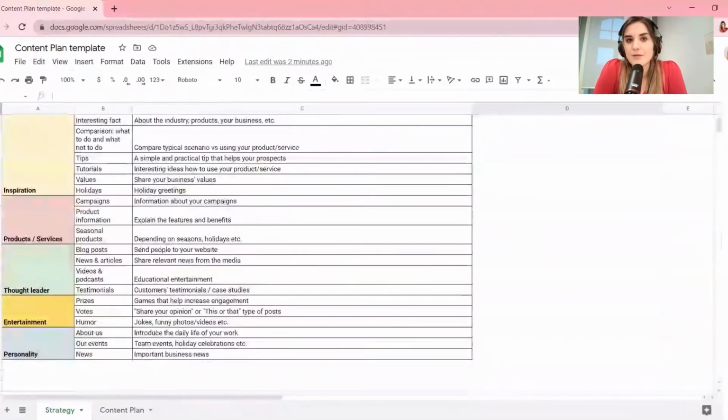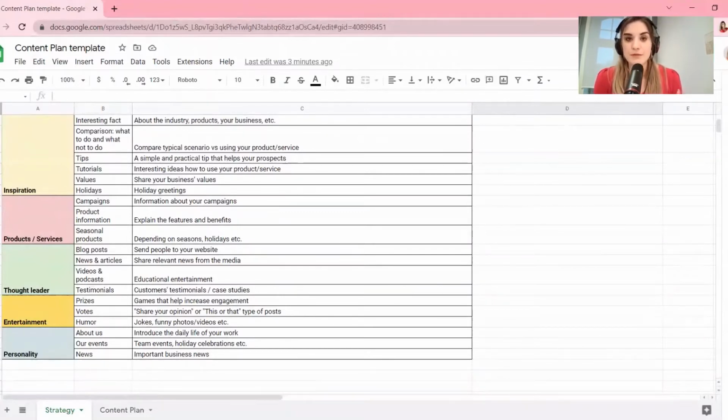Next up, thought leader category. This is about establishing yourself as an industry leader. Next up, entertainment. We can't have social media without entertainment, right? So votes, humor, prizes, whatever it is, just some engaging, entertaining content. And last up, we have personality, sharing who you are, why you are the way that you are, how you differ, showing the process, what is happening behind the scenes. People are curious and they want to know. So once you have established those categories, it's time to create the content plan.